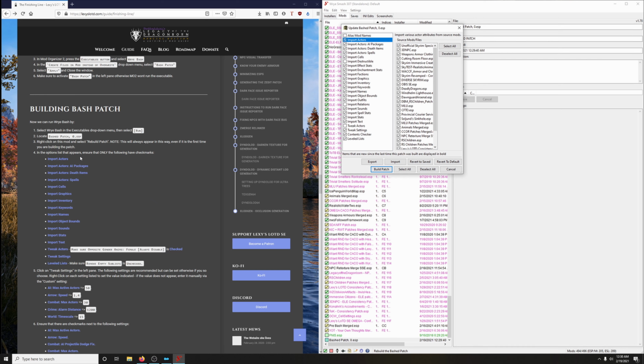In the options list that appears, ensure that only the following have checkmarks. So we want import actors. We want AI packages. We want death items. We want spells. We want to import cells. Okay, we don't want import destructible. We don't want import effect stats, so uncheck that. Uncheck enchantment stats. And we don't want factions. We do want graphics, so leave that checked.